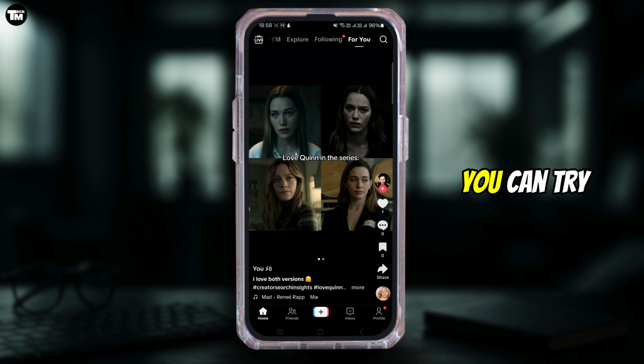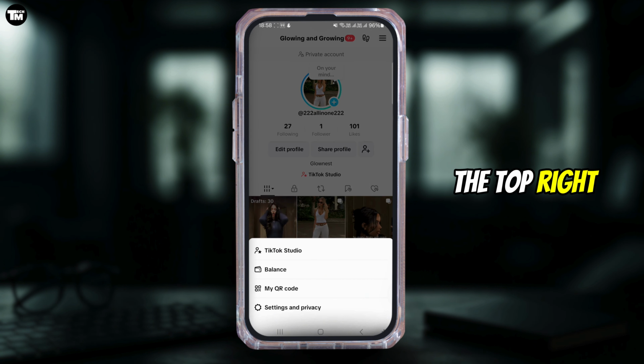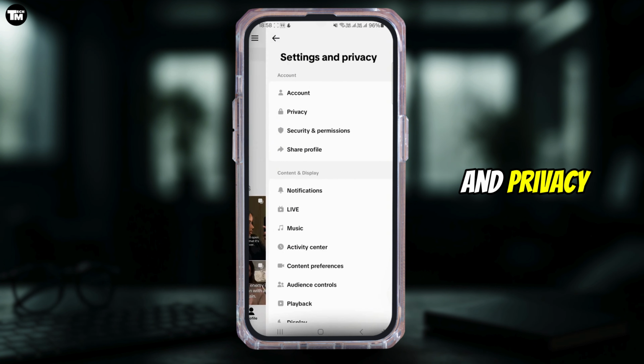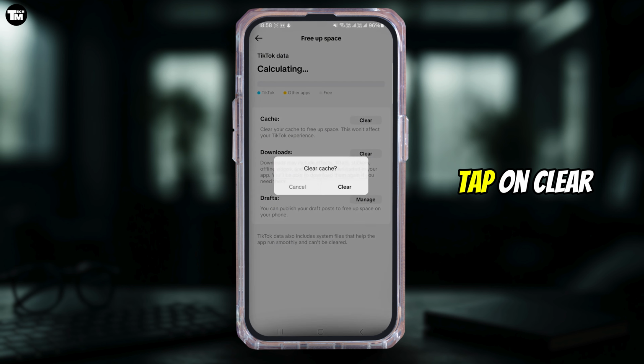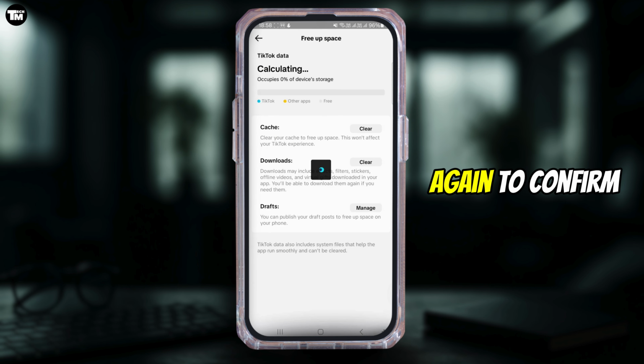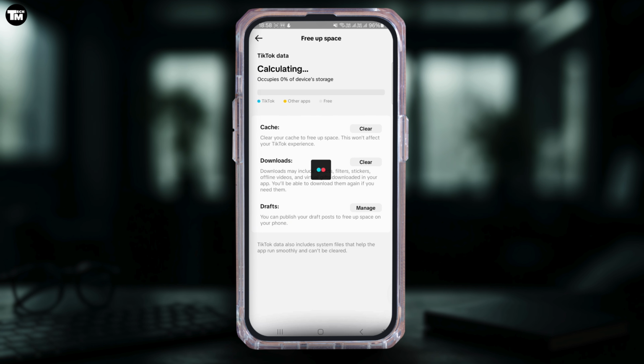Another thing you can do is try clearing the cache. For that, tap on your profile and then tap on the three horizontal lines in the top right, go to settings and privacy, scroll down and then tap on free up space, tap on clear again to confirm. And this will clear the cache on the TikTok application and it won't affect any of your TikTok experience.